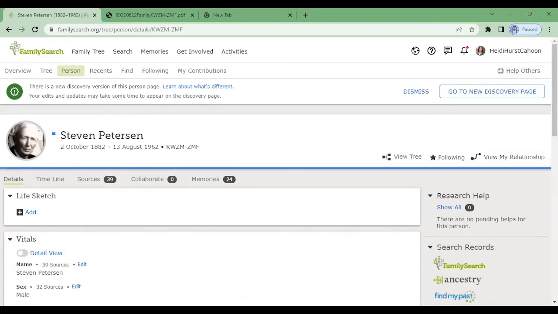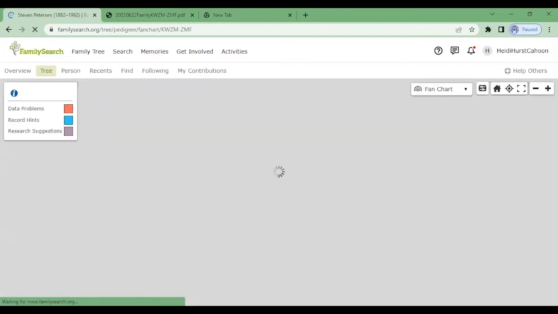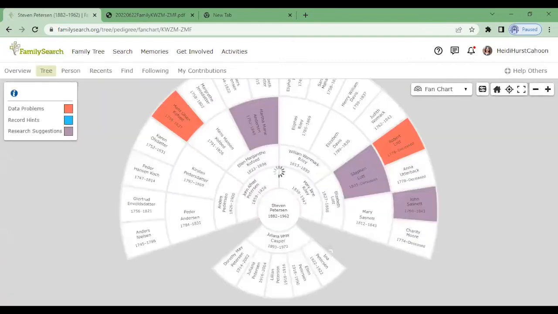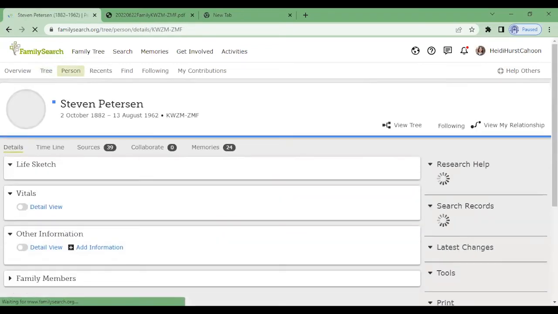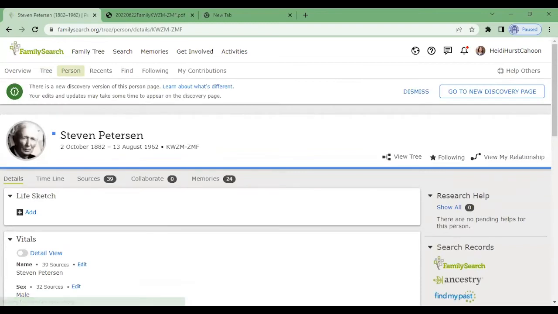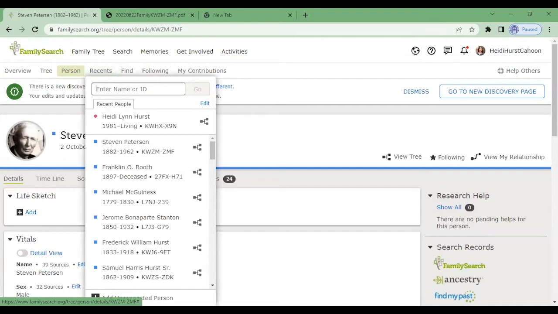Now for the tree, going back into the tree again for a second, I was at my grandpa, and if I go to person, then it will show me where I just was. If I go to recents, this is a shortcut button I use all the time. It shows me the people that I've most recently been looking at today.